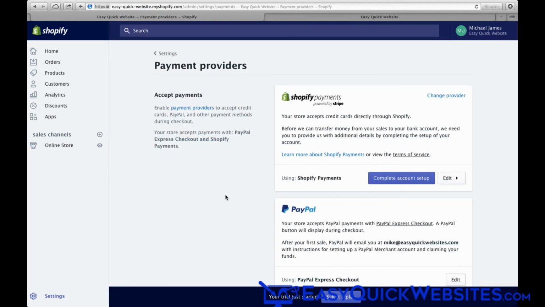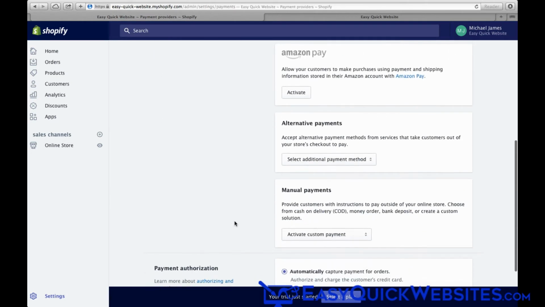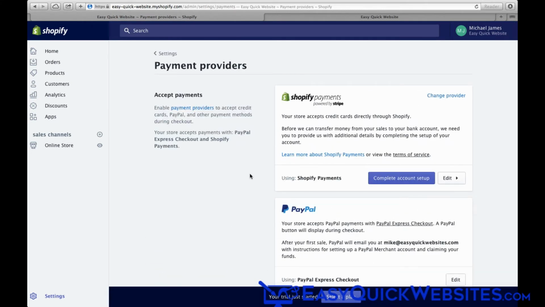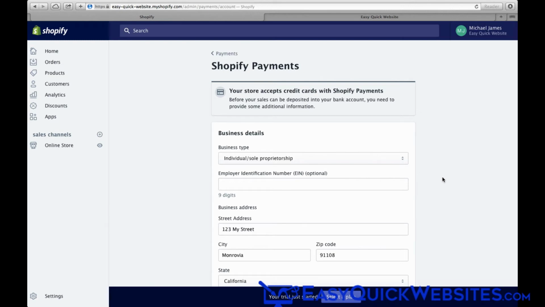And you can use their Shopify payments to accept credit cards. You can also accept PayPal payments. And there are a few other options as well. But I really like Shopify payments. To set it up, you just click on the Complete Account Setup button and enter your information here.